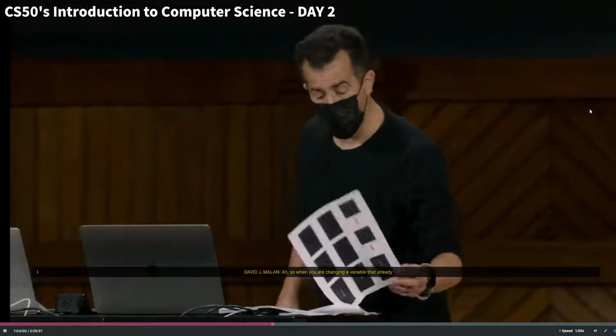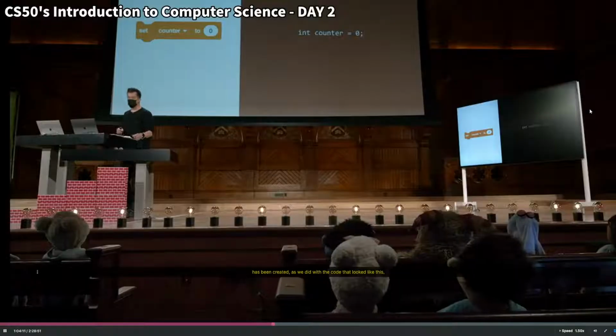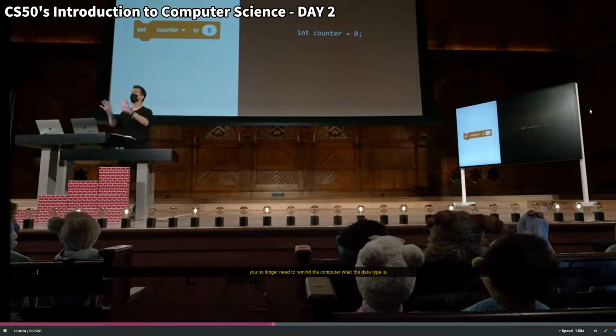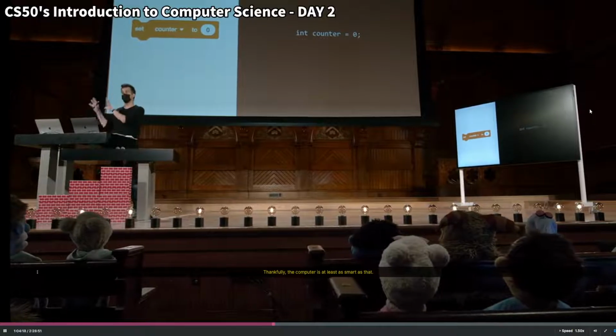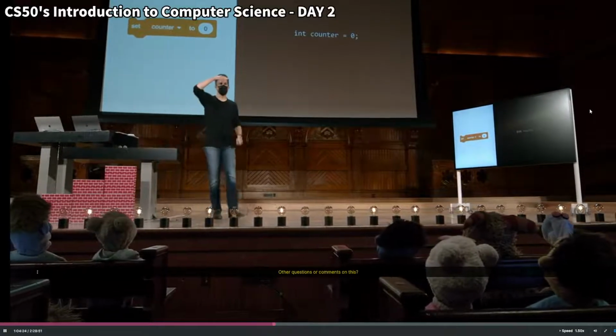So when you are changing a variable that already has been created, as we did with the code that looked like this, you no longer need to remind the computer what the data type is. Thankfully, the computer's at least as smart as that. It will remember the type of the data that you intended. Other questions or comments on this?